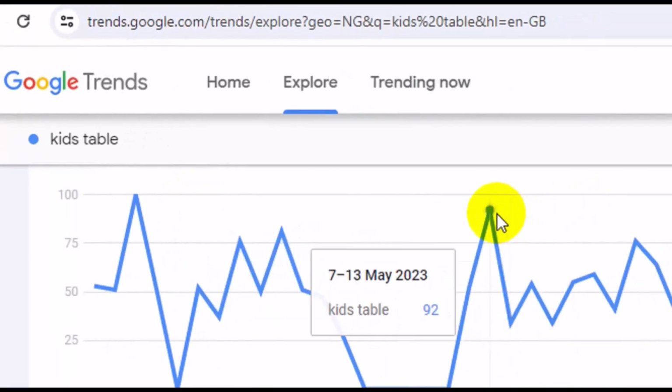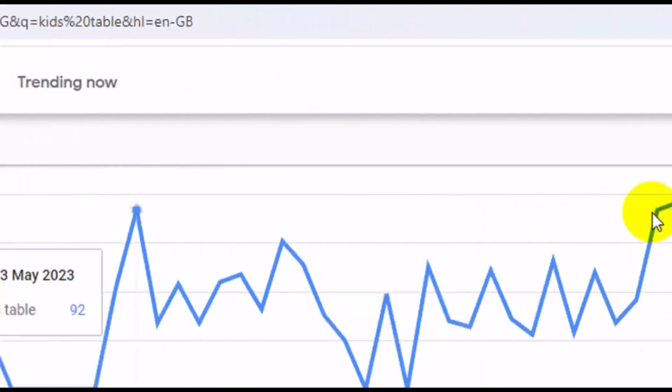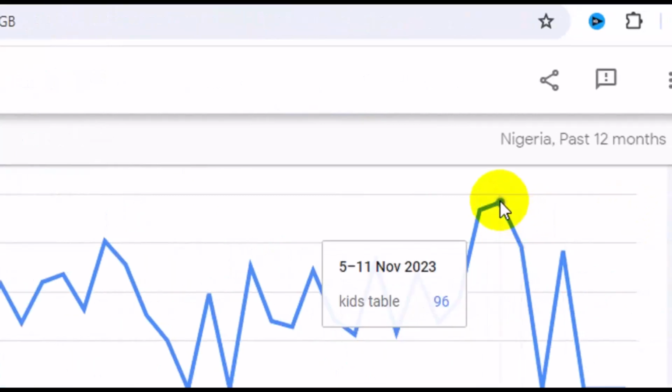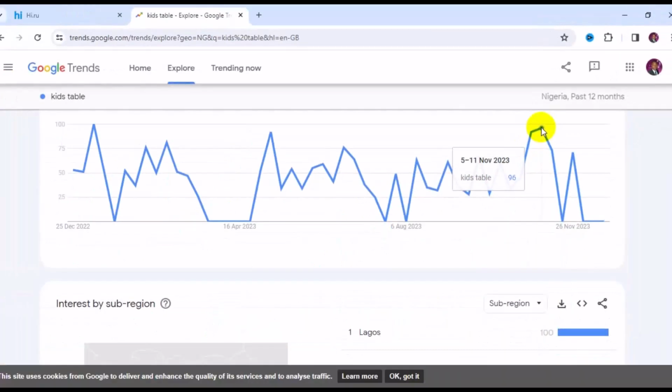Then right here you see the graph between the 7th to 13th of May, people also demanded this particular product highly. If you come to this point right here, between 5th of November to 11th of November 2023, people still demand this particular product. About 96% of people demand this particular product.